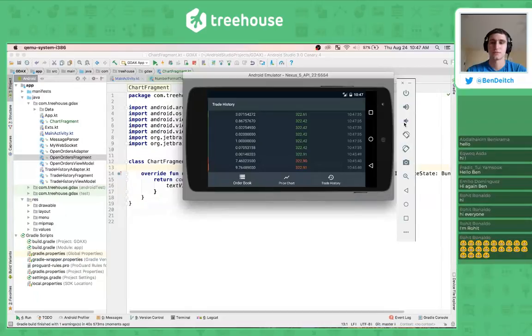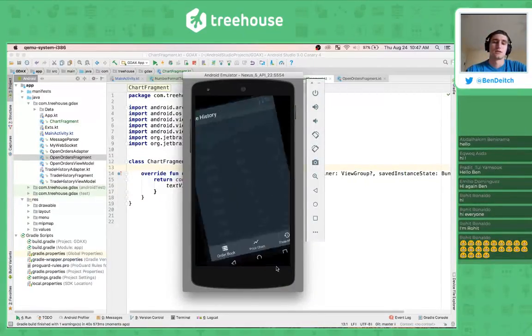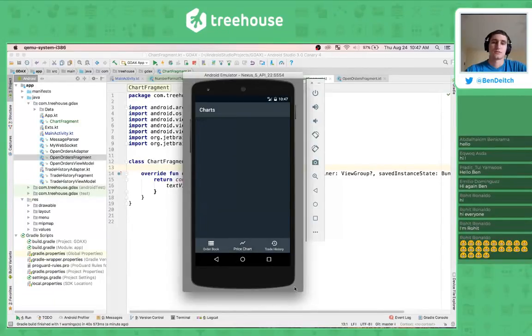All right. Oh, cool. And we are in landscape mode. So back here, click on price chart, and there it says hello in black. Should have changed the text color. We can hardly read it. Okay, cool.